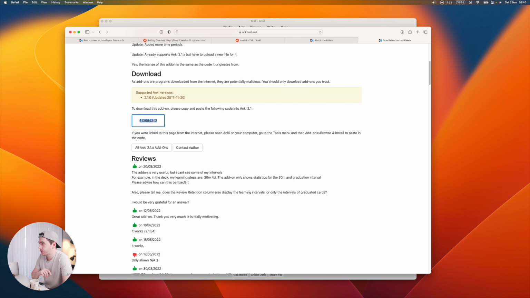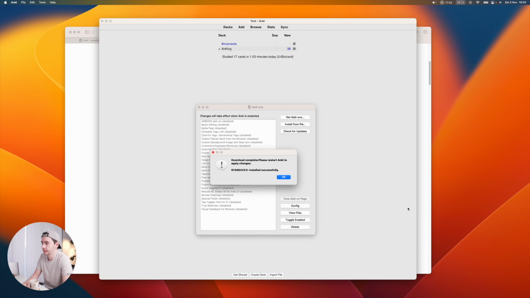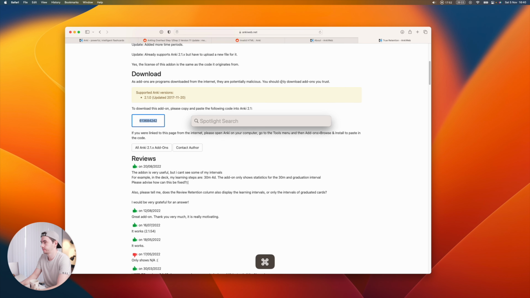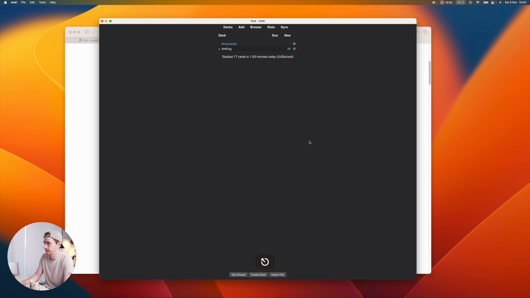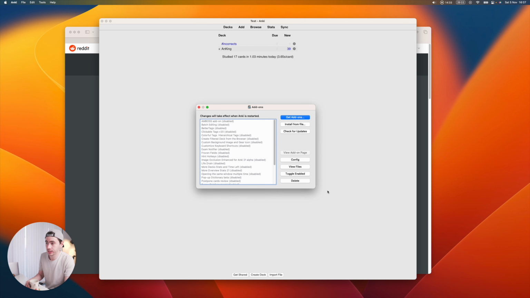Basically, you take this code, copy it to the clipboard, and then you want to paste it into Anki and click OK. And that's it. It's installed successfully. When you restart Anki, you should have it installed. Press Shift and I click Stats. I can see my true retention. This isn't the be all and end all, but I'm just going to give you a list of add-ons that I really recommend.